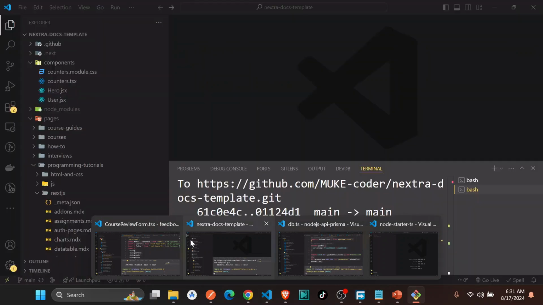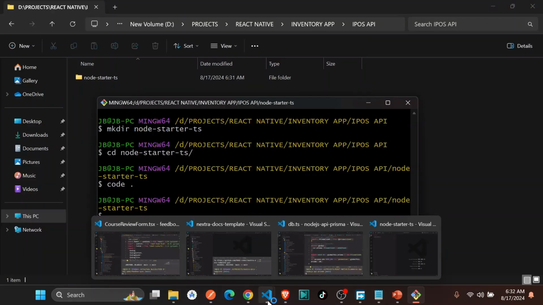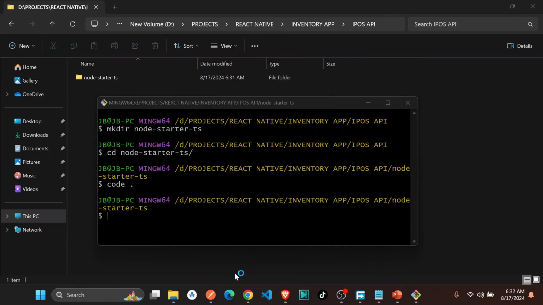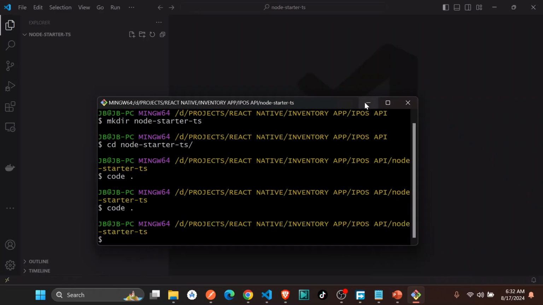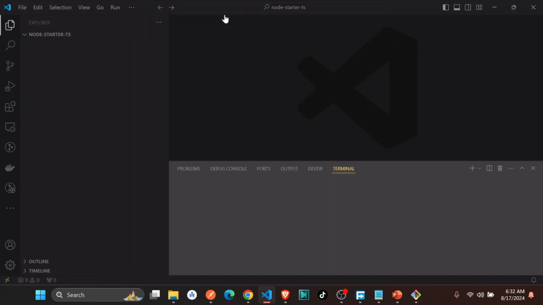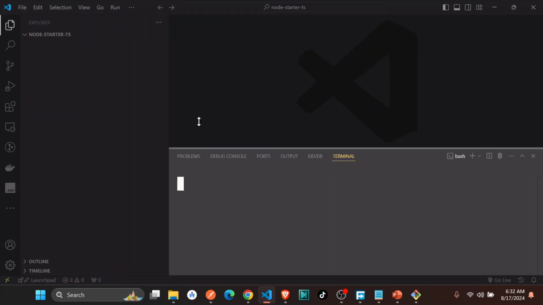I think I have a lot of things open here, so I'm just going to go ahead and close everything and open it one more time. Okay, so we have here an empty project, as you can see. Just go ahead and open the terminal just like this.